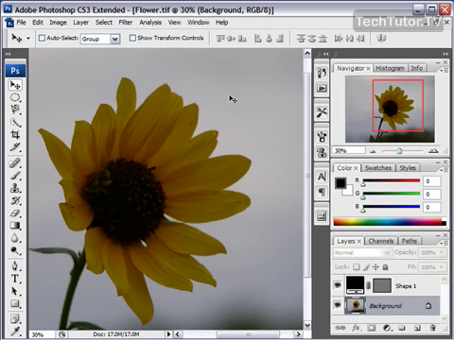You can use the magic wand tool in Adobe Photoshop to select multiple colors, the same color in an image. It's a quick way to make a selection. And so let's see how that works.